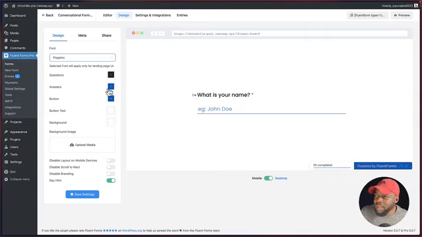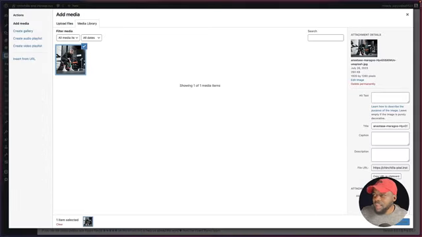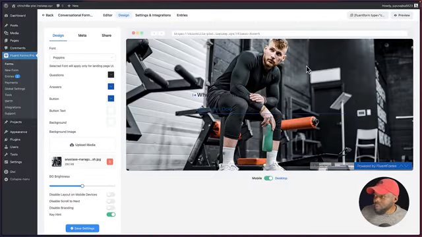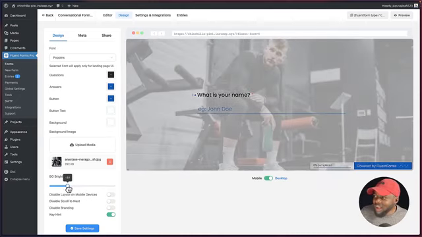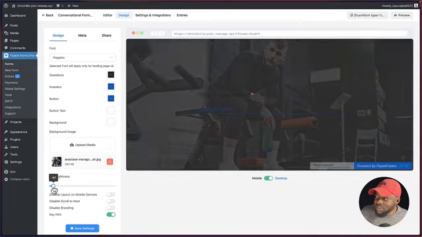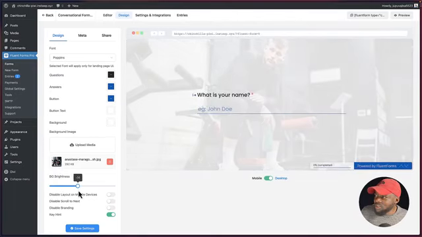So I can go in and change my colors for my answers, my button text, background, and so on. I can even upload a background image over here. So let's say I'm going to upload that one. You can see now I have an image there in the background. But the really cool thing is I can actually dim this so that my text is easier to read. Look at that. So now this is much easier to read.